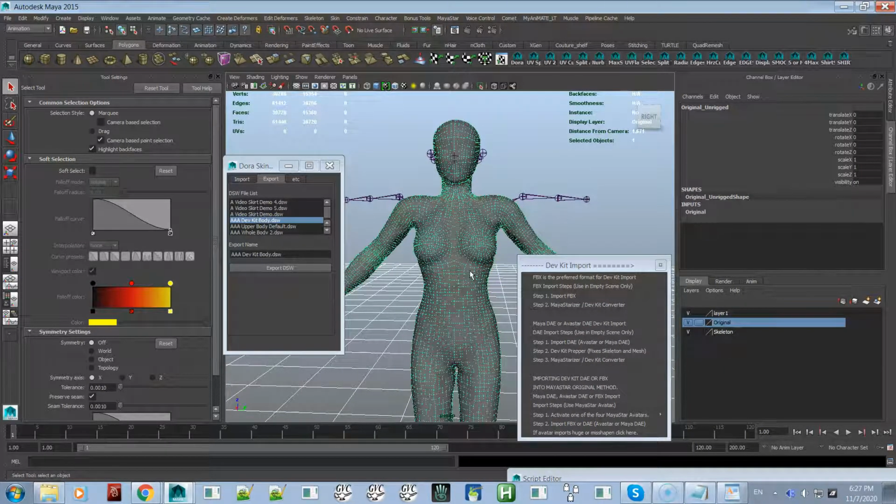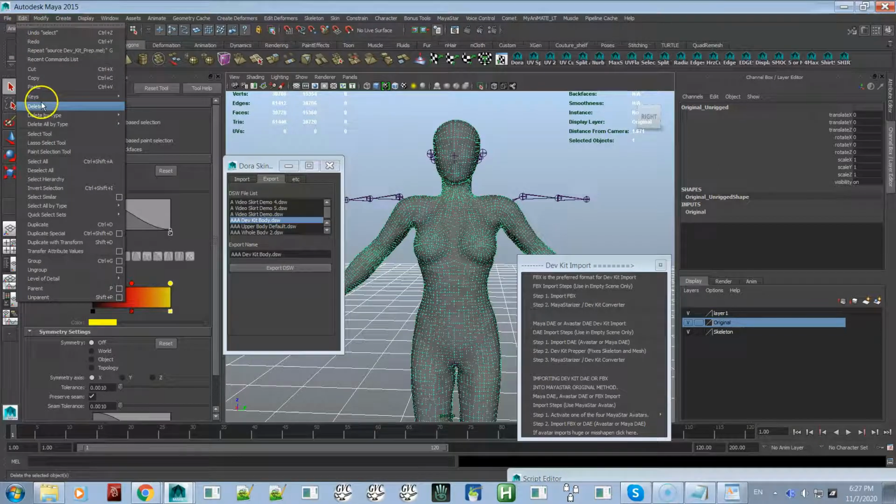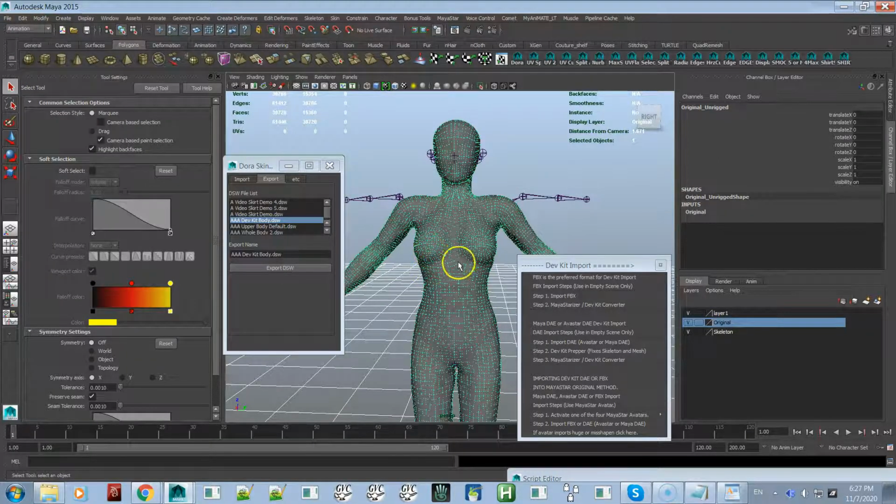Okay, so the next thing you want to do is either export the unrigged mesh as a DAE, or just copy it to the clipboard. Okay, so that's what I'm going to do. I'm just going to copy it to the clipboard. Once it's copied to the clipboard, you want to do a brand new scene.